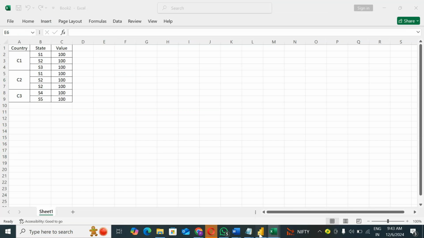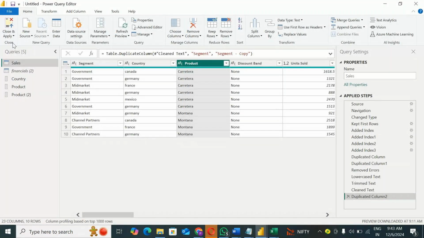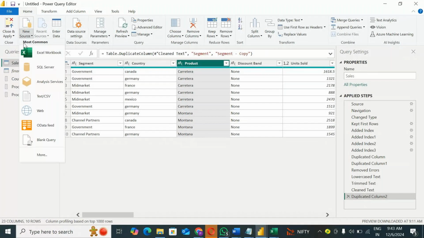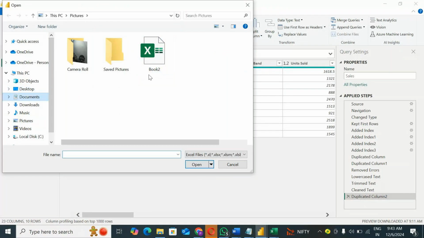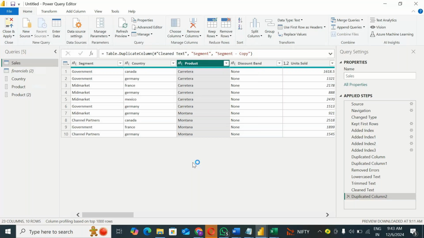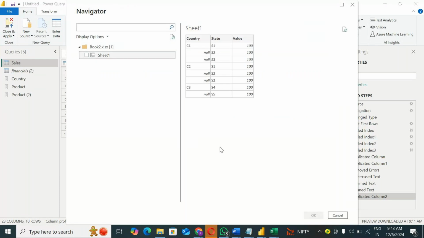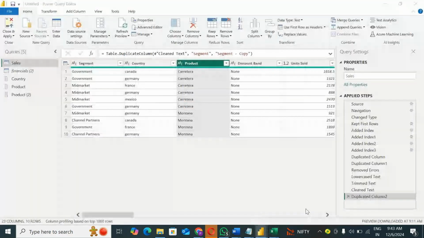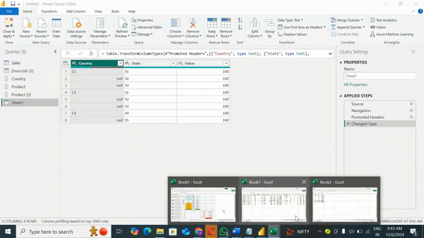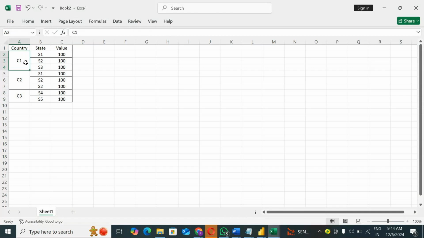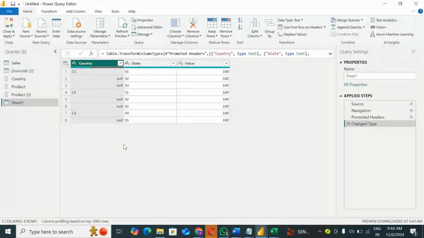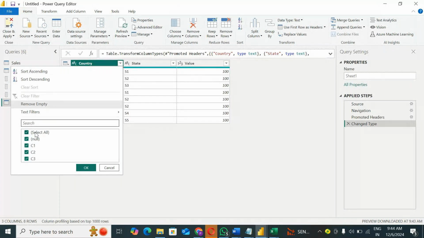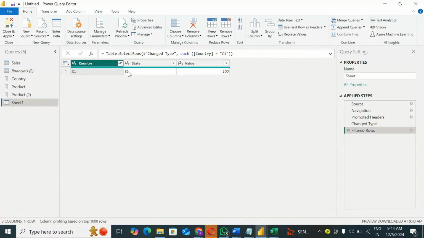In Power BI, I am loading this one: documents, Book 2, open, and I'm selecting that sheet and clicking on OK. So in the Excel, you can easily observe which state is related to which country. But when you load in Power BI, you can observe that if I want country 1, I'm getting only one state. So your data is getting loaded like this.